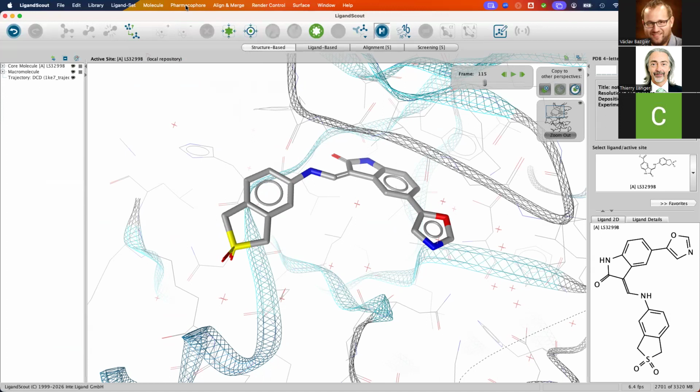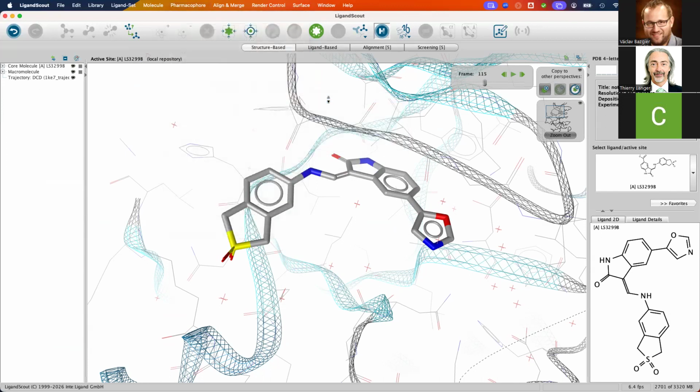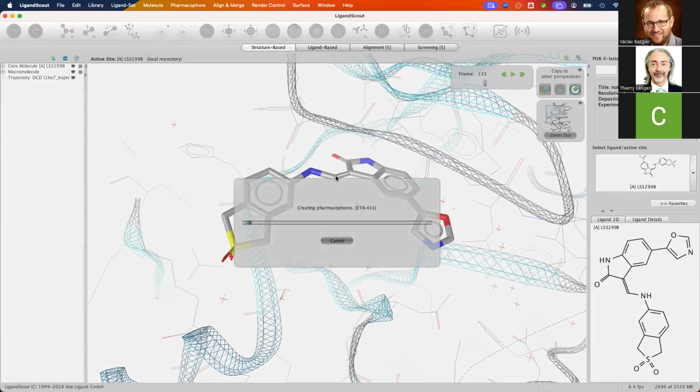It is there under Pharmacophore, and there is a point that says MD Pharmacophores. Then you say Create MD Pharmacophores, and you have a little window that asks you what you want to do. Do you want to create it for all frames, or do you want to leave out the beginning, for instance, because it's an equilibrium phase? In this case, I just do it for all. You say Create. You can also ask for every 10th frame, every 20th frame, to have a limited number. This takes probably half a minute. This is 300 frames. It's not a big dynamics simulation. It's a short one.